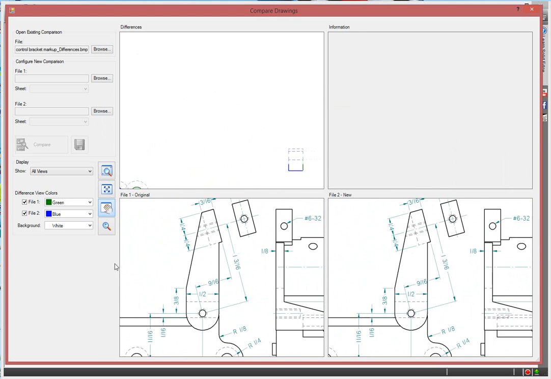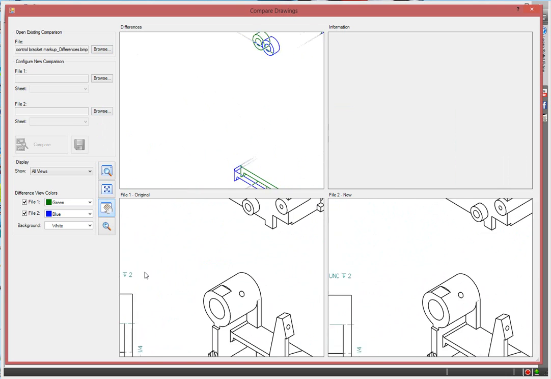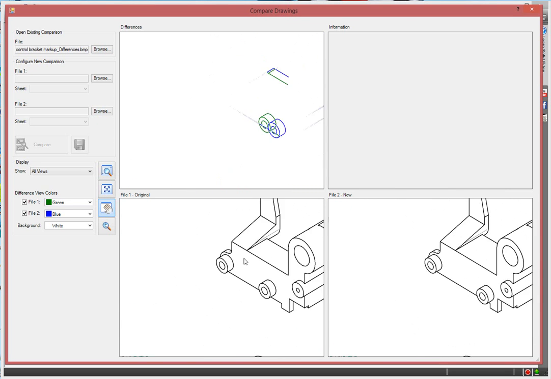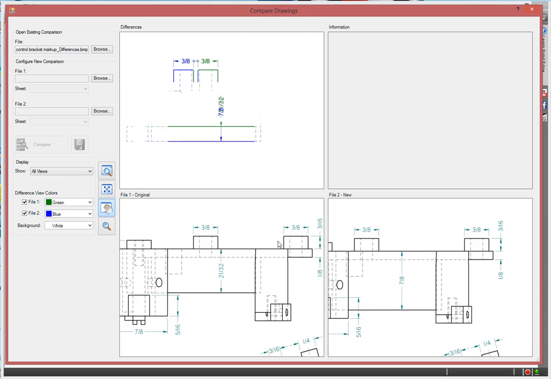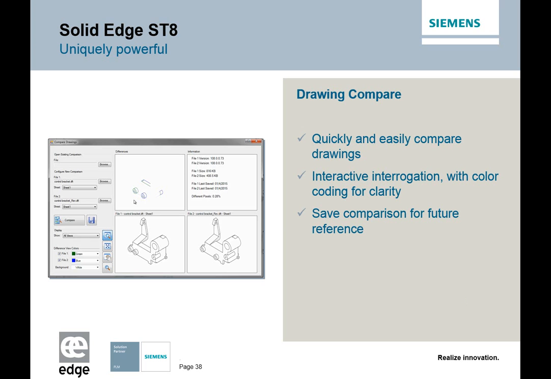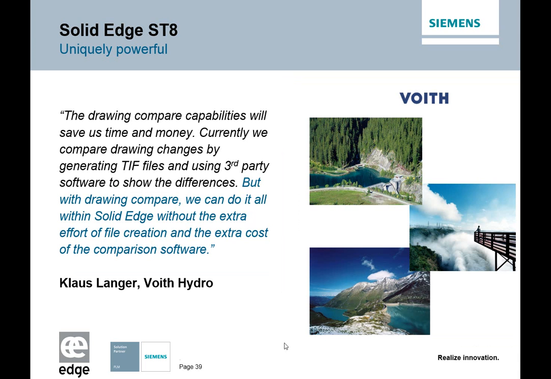The Draw Compare tool is a quick and easy way to ensure our changes are the correct changes. Drawing and part model are up to date, and the changes are correct for our design. I think everybody will agree that this is going to be a very useful tool. Klaus Langer from Voith Hydro agrees that Drawing Compare in ST8 will be a real boon.